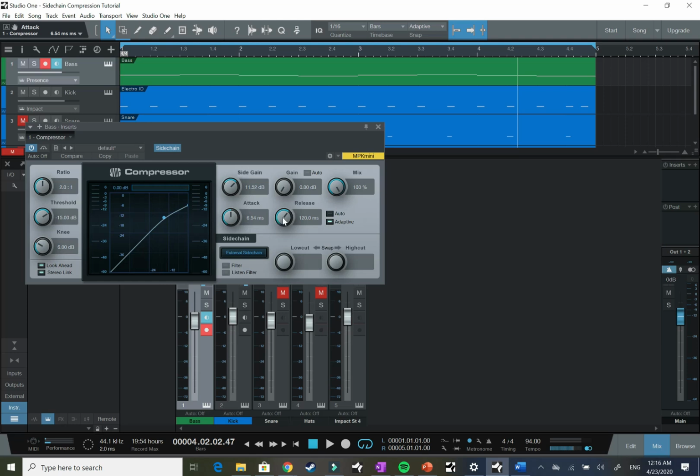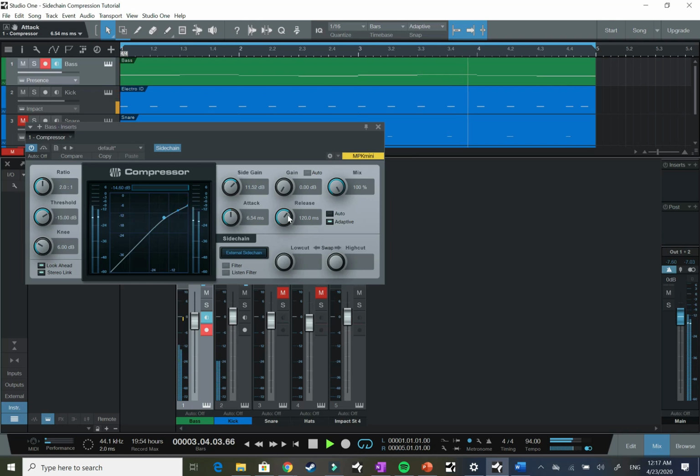Then we come to release. So the release setting affects the speed that the bass bounces back to full volume after it's been compressed. So if we turn the release all the way down to 1 millisecond, we can hear the bass jumping straight back to normal. Bring that up, you can hear the bass takes longer to wind back up to full volume.